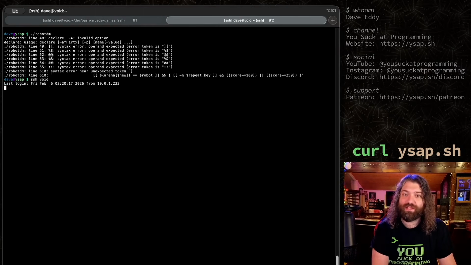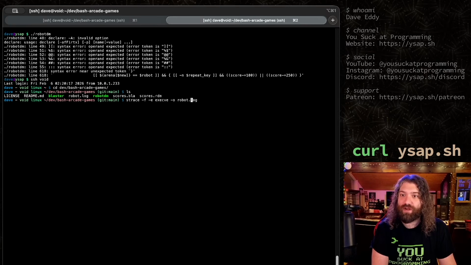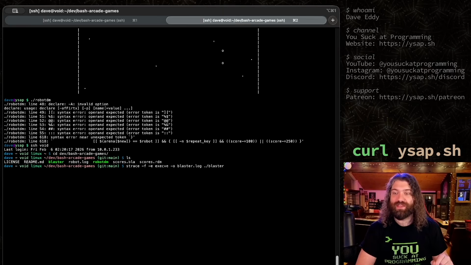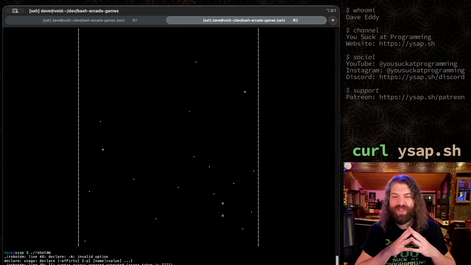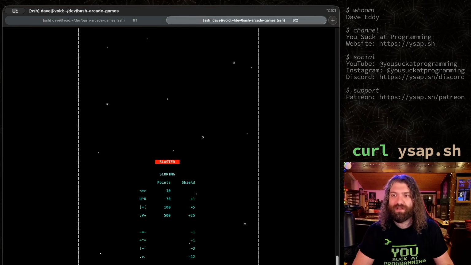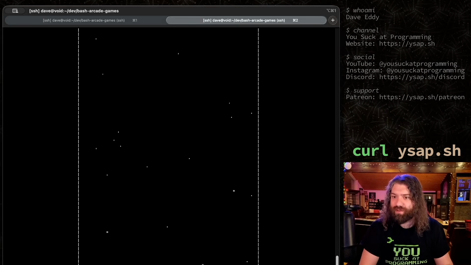So let's go back into that Linux machine, bash arcade games, and let's rerun that. We're going to change robot.log, I know this might be hard to see, to blaster.log, and we're going to run blaster with the strace running. So if we run this, I may have modified the sleep. I don't remember if I modified the sleep there to make it slower. If I did, it's not a huge deal, because once the level loads, then it'll be as fast as it normally would be.